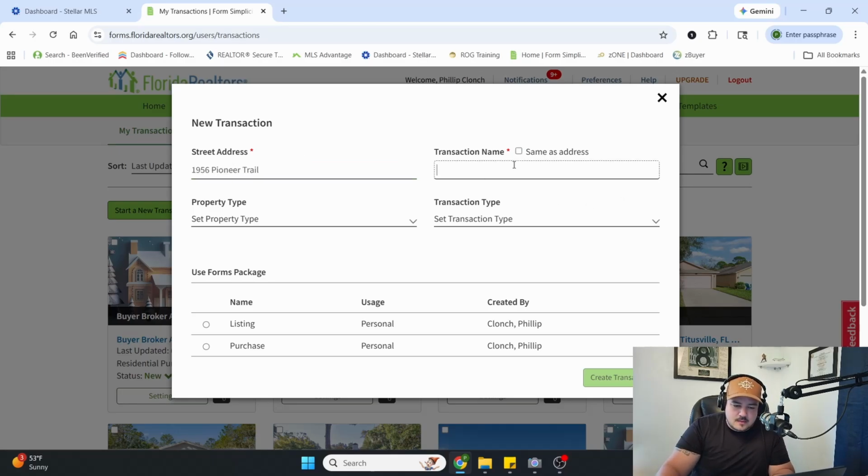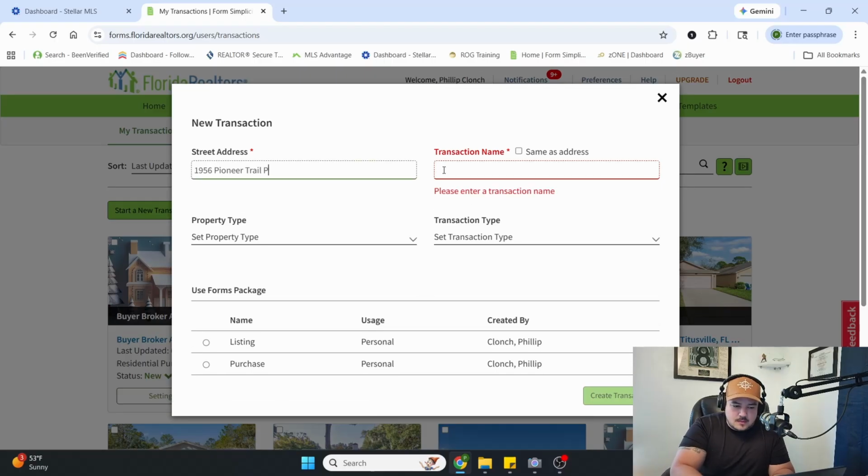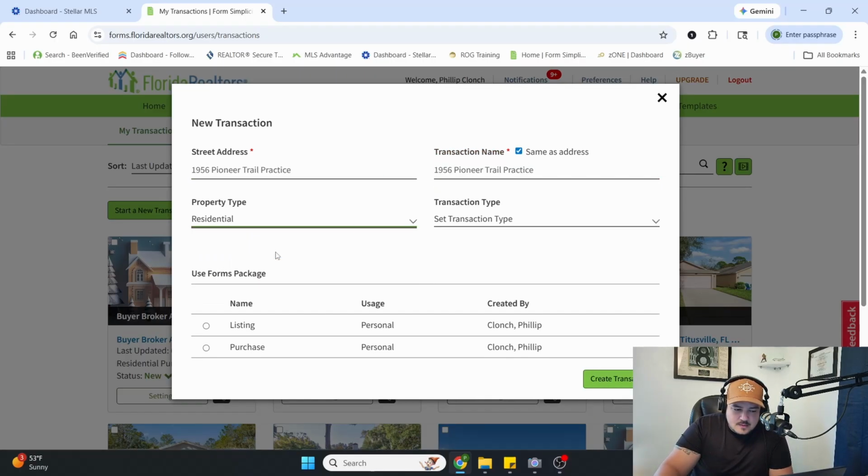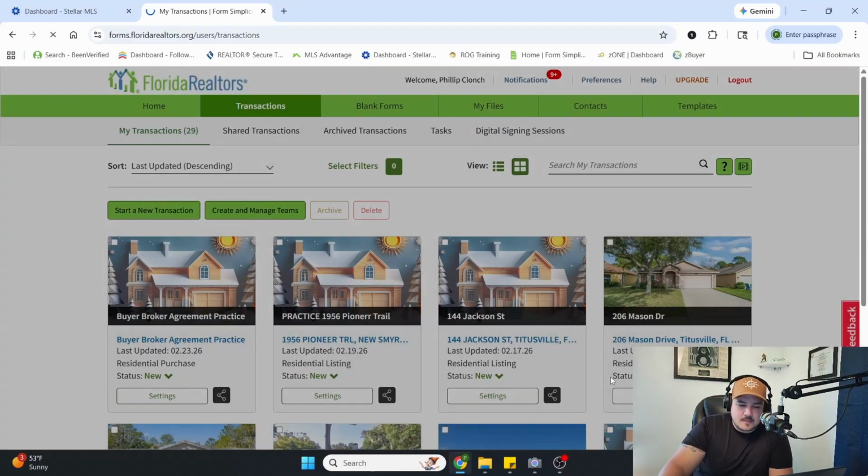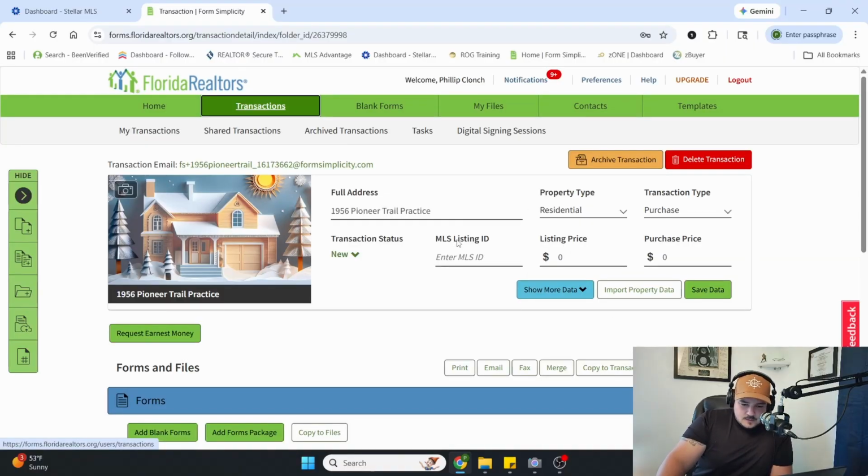practice. We'll make it the same. It's residential, and it's a purchase. We just went through this, so that's why I'm going fast. So we did the property type and the transaction type. And then we're going to hit create transaction. So now, before you do anything, we have a new transaction. You can go right here to this button, import property data.